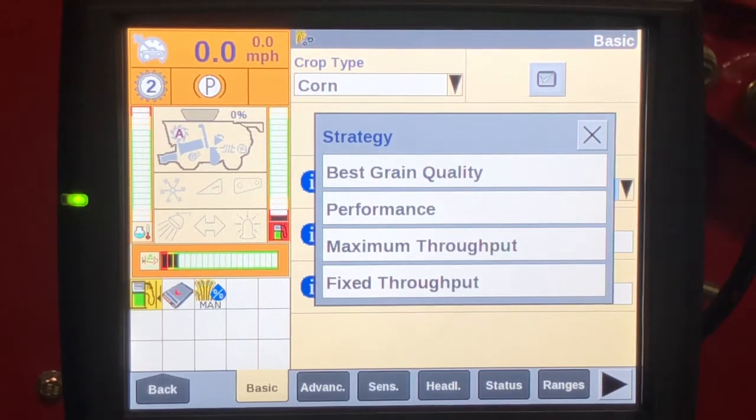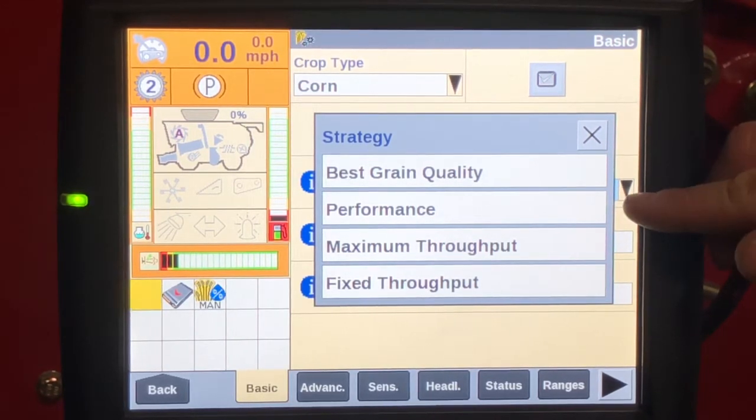Now with best grain quality, that's going to be, say I'm doing food grade corn, soybeans, seed beans, best grain quality is a good option. Best grain quality puts a little bit more emphasis on the damaged grain and the material other than grain that are going past the grain camera. So it's going to sacrifice a little bit of performance in some cases to give me a better sample in the tank.